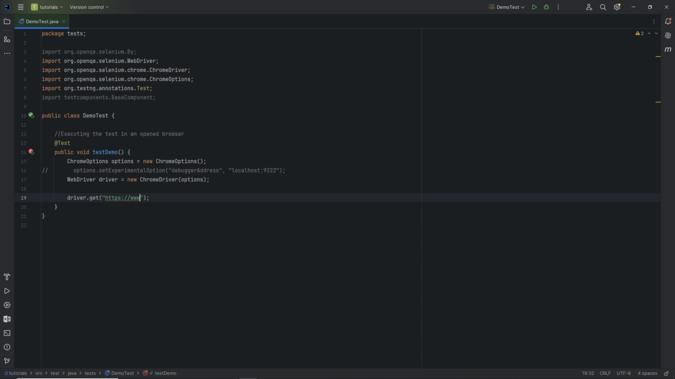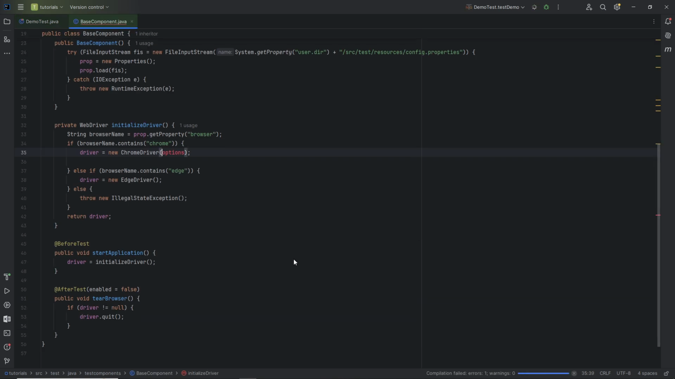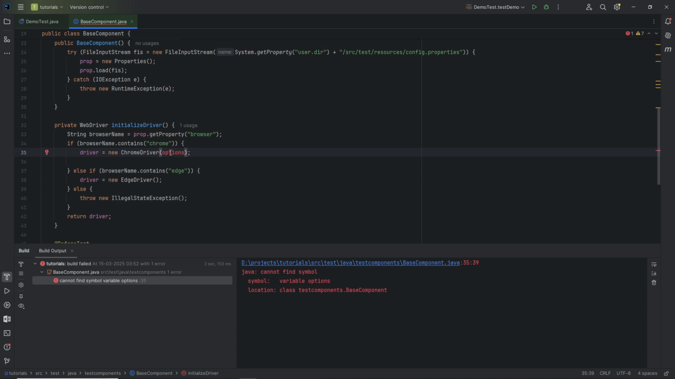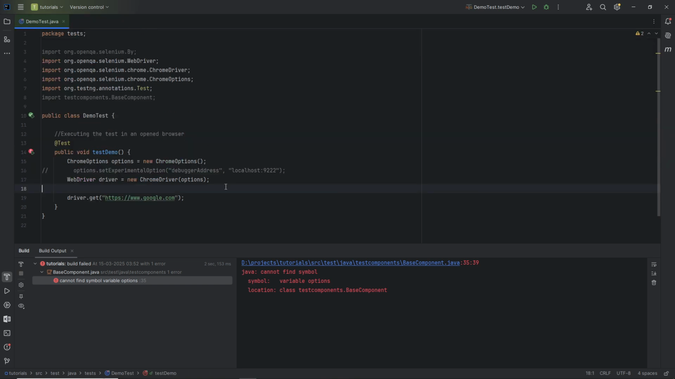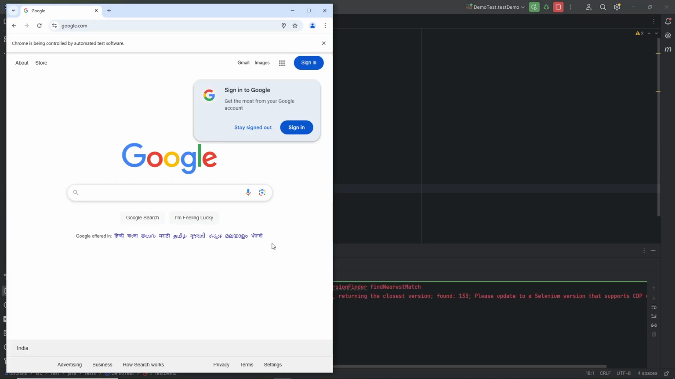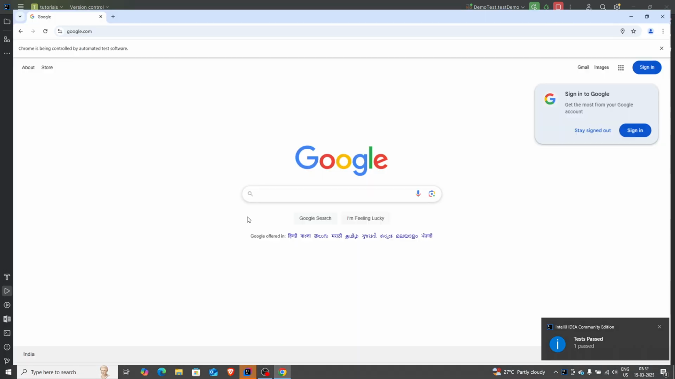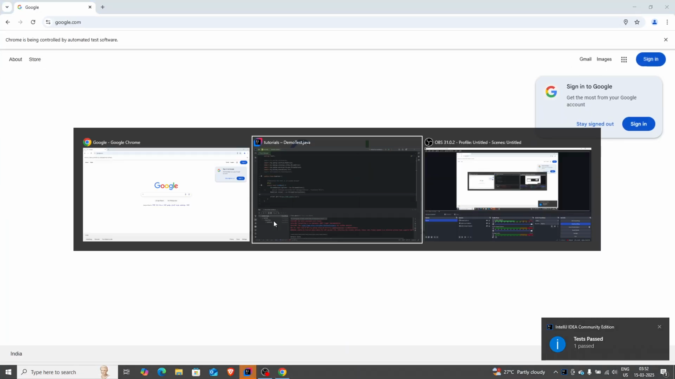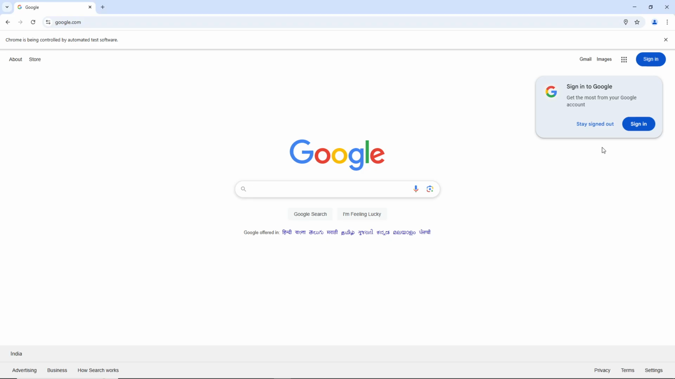Let's open google.com. This is the simple script which opens the browser. Sorry, let's execute again. So this has opened one browser. This is a simple script which opens the browser. I'm not closing this. We are going to use this session only.